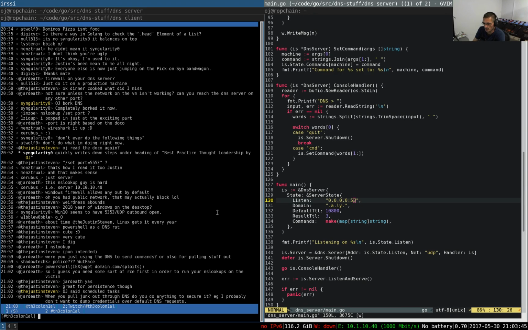When you pull out data through DNS, do you do anything to secure it? I probably don't want to dump credentials over default DNS requests. That's exactly right. You do not want to do that. You absolutely don't want to do that. That is not cool. And this is exactly the kind of thing that people should be very conscious of when they're using any channel like this, particularly if it's monitorable.